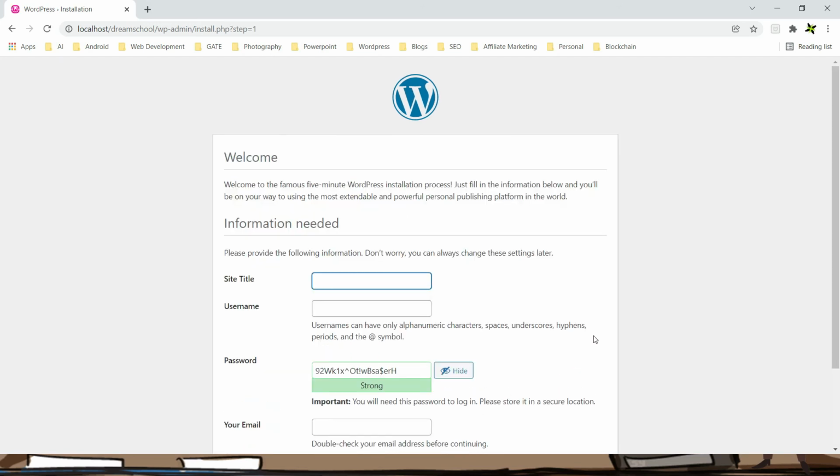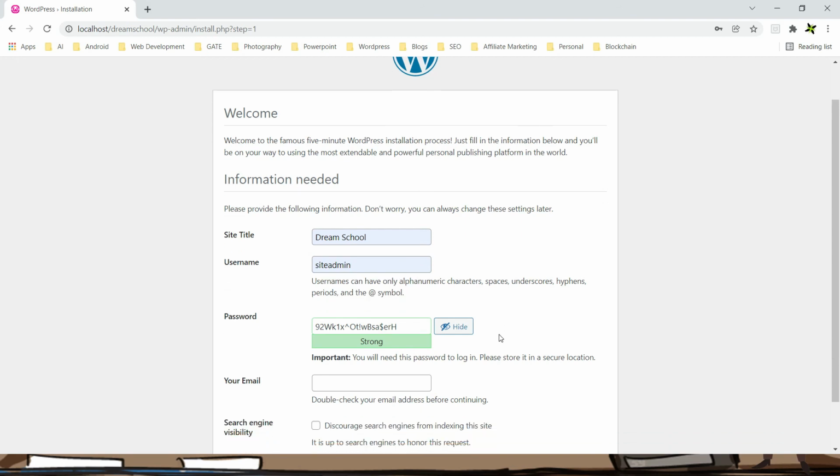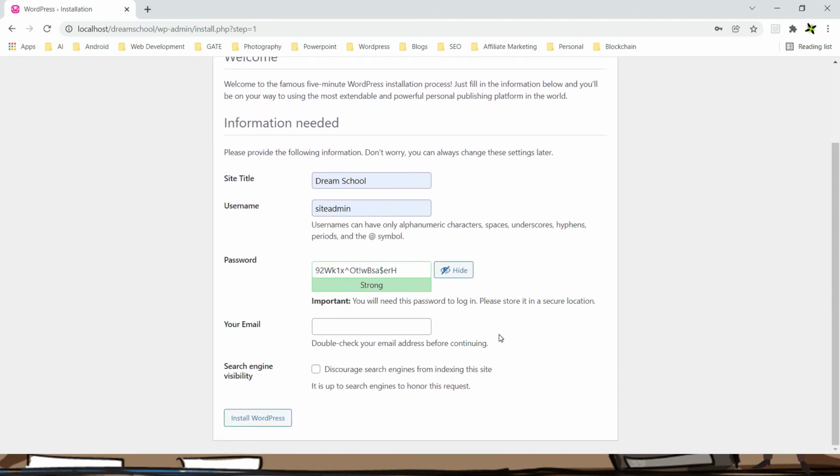The welcome page appears. Fill in your site title. Mine is Dream School. Then fill in your username. This username will be used to log in to the WordPress admin dashboard, so remember it. Let me write site admin. Then fill in the password for your user. WordPress gives you a default password, but it's best practice to use your own easily rememberable one. So let me type in my password.